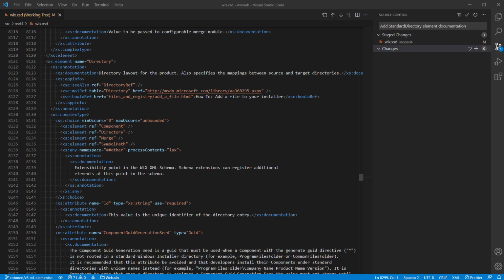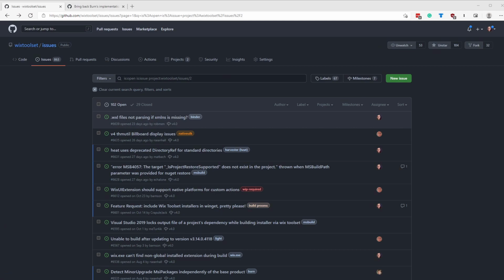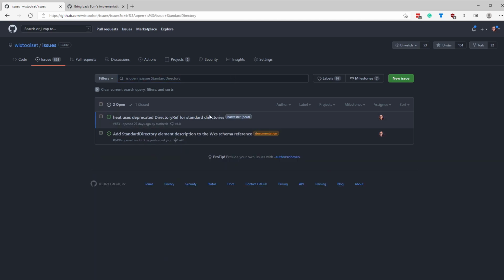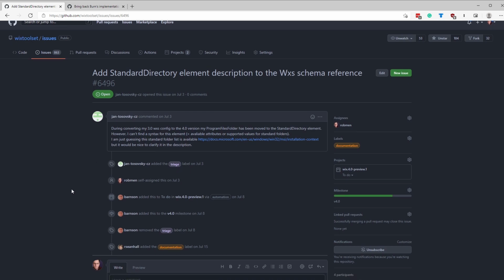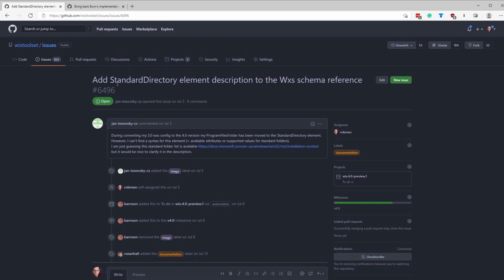Let's go ahead and switch back to our browser. Oh, is there a way to mark target dir as deprecated? Yeah, that may have already been done. We should look at that. We'll take a swing through that in a minute, if we have time. I want to see. I'm confident I saw something. Here: "Add standard directory element description to the WiX schema." I knew there was an issue, and it's assigned to me. That's why we're working on this kind of stuff. I just took all these issues.